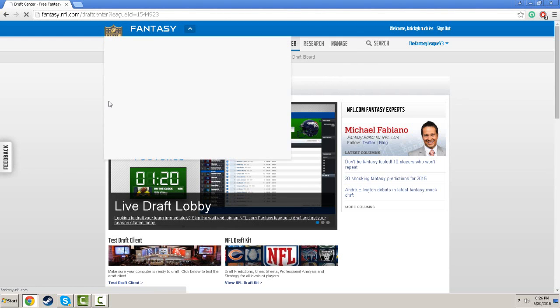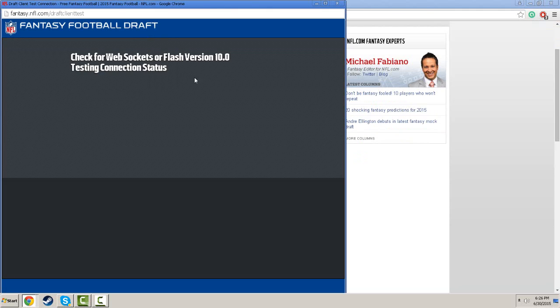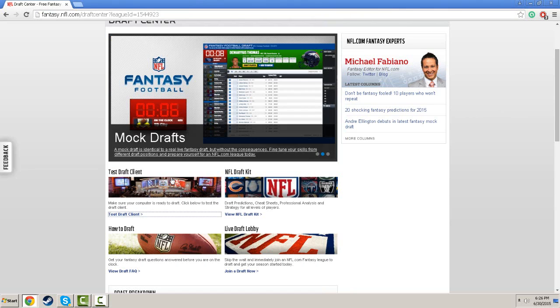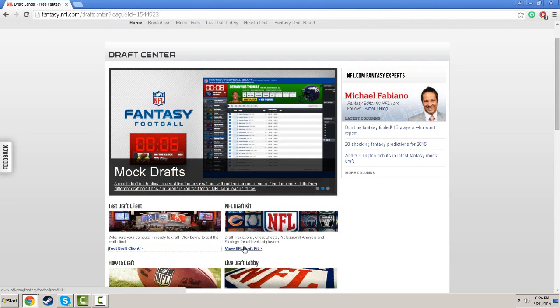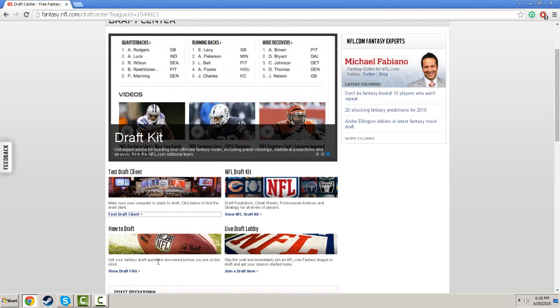Right here, this is the draft center. So if you're pre-draft, you're going to want to go here. You're going to want to test your client right here, like what I did. See, look, my computer's good for it. But, yeah, here you can get the draft kit. It shows you even how to draft, which I'm going to make a video on, so you don't need to look at that. And draft lobbies that you can look at.